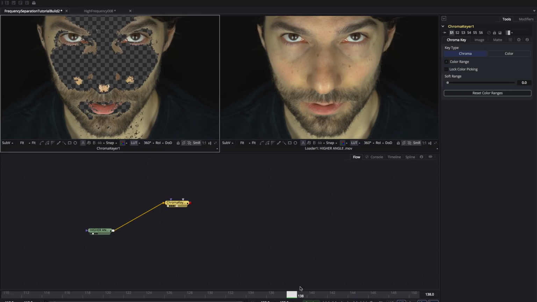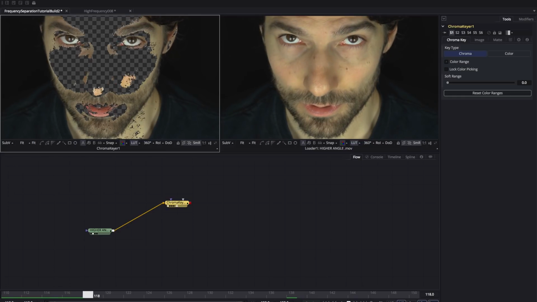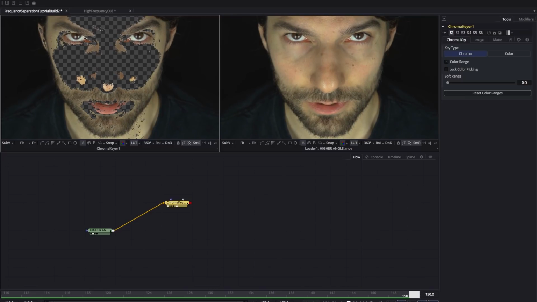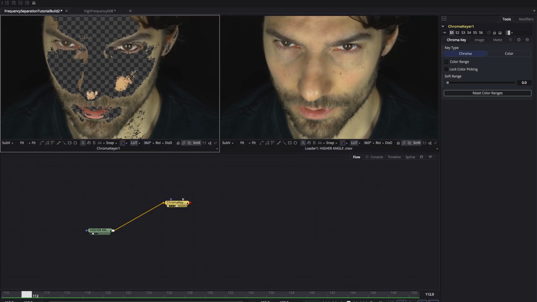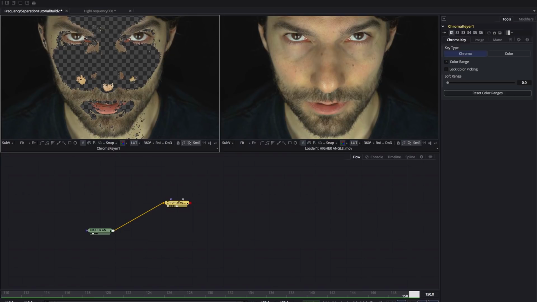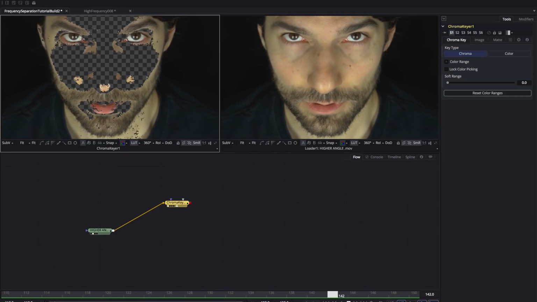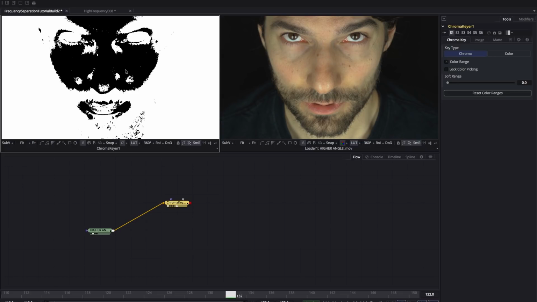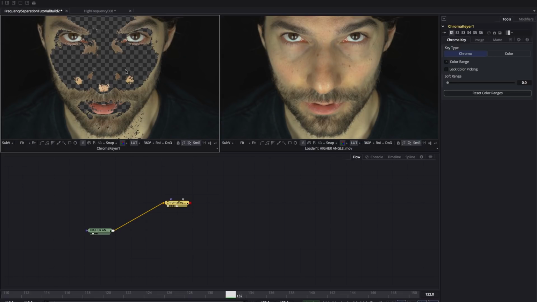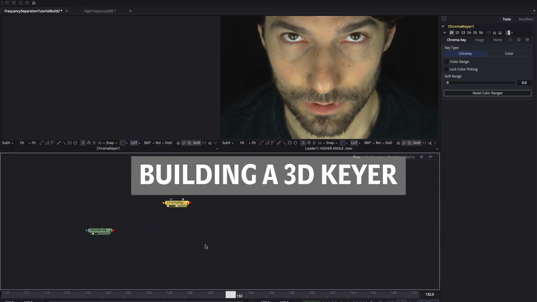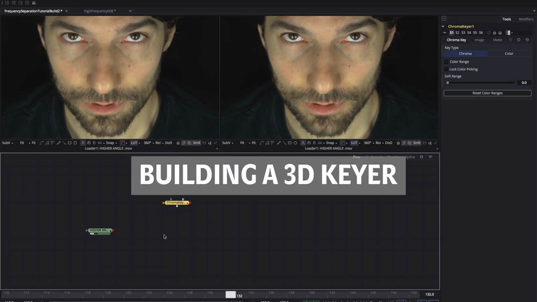But what you'll notice is that this gives us edges to the key that are pretty choppy. And as we play through the result, you can see that those choppy edges are pretty noisy, and that will give us problems later on. That's not to say we can't make this type of key work, but we're going to need a lot of blur, and even that might not be enough to disguise that temporal noise. So let's look at a different approach. We're going to build ourselves a 3D keyer that hopefully gives us a much smoother result.